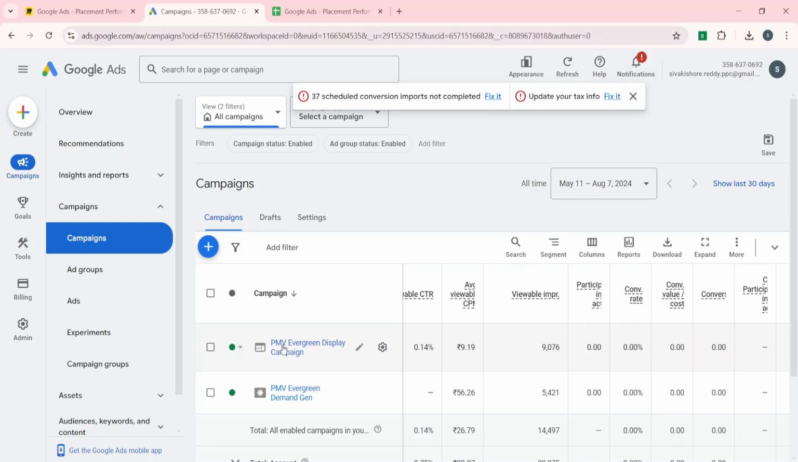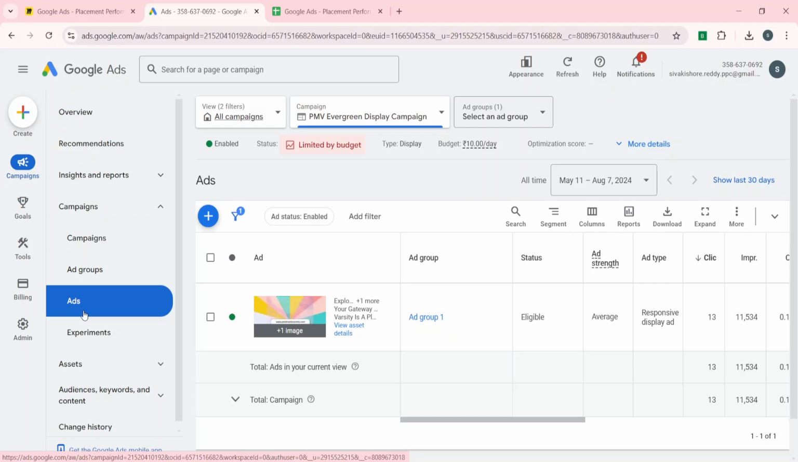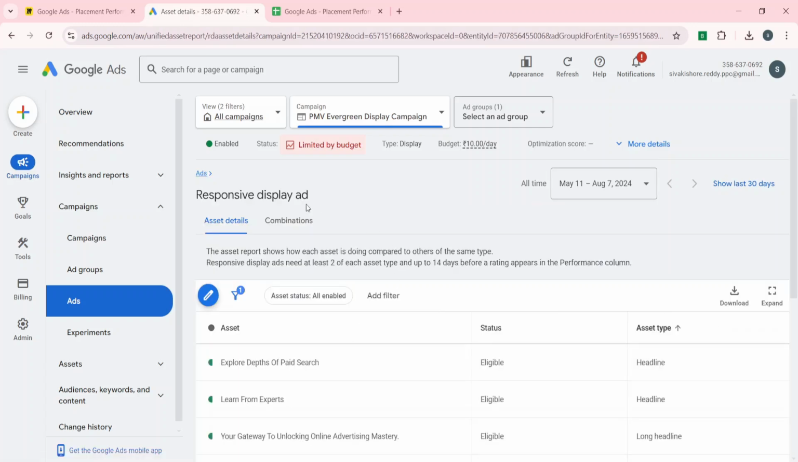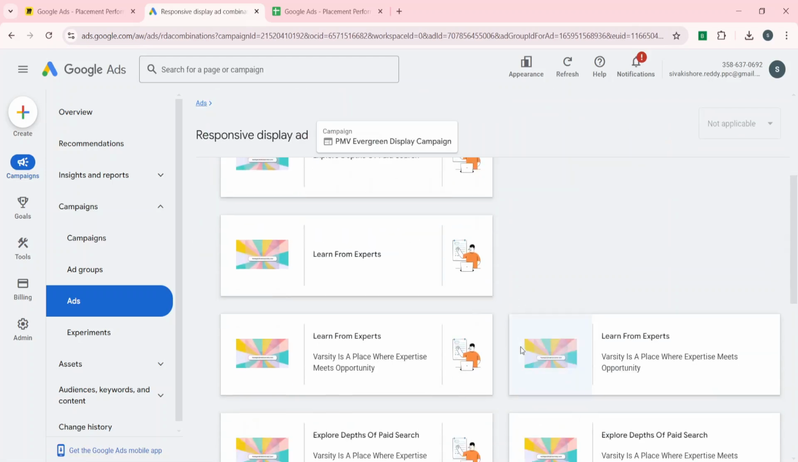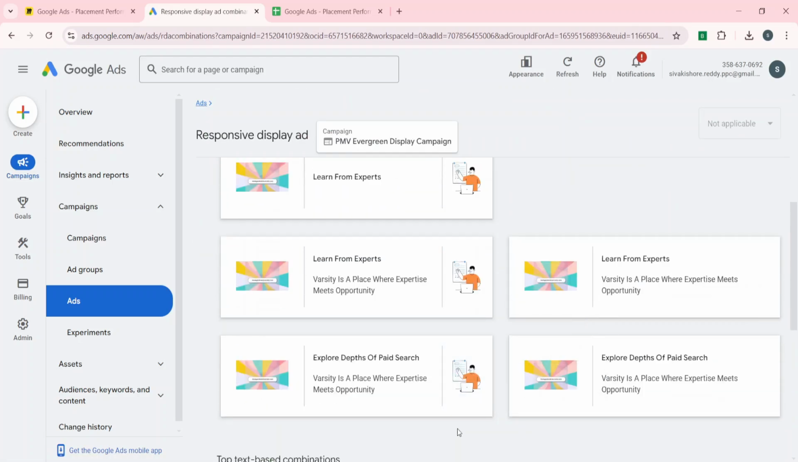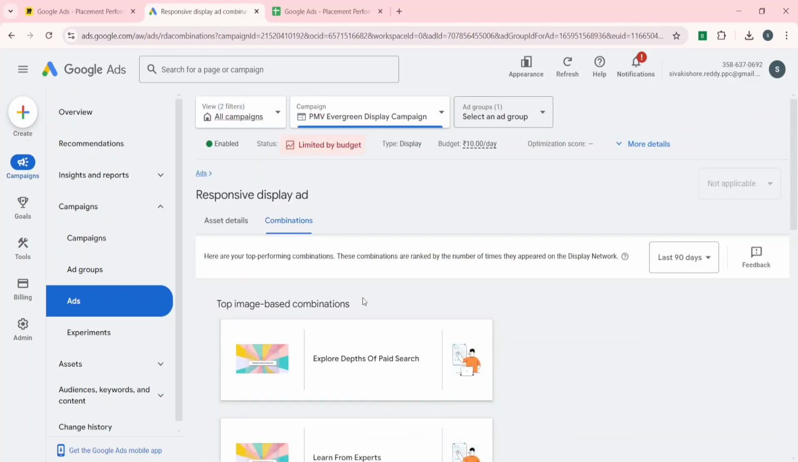So let's analyze the performance of this campaign and on which websites our ads are shown, how they appear, and all those things. So I'm going into this campaign, and I'm clicking on the ads. Here, if you see, I am clicking on view asset details. Here you can see the combinations. You click on it. These are the different combinations of our ads that have appeared on different websites on the display network. So let's analyze on which websites our ads have appeared and how we can exclude them by analyzing the performance.